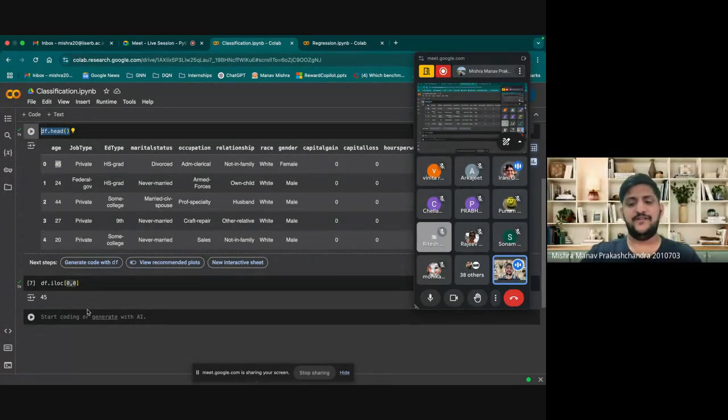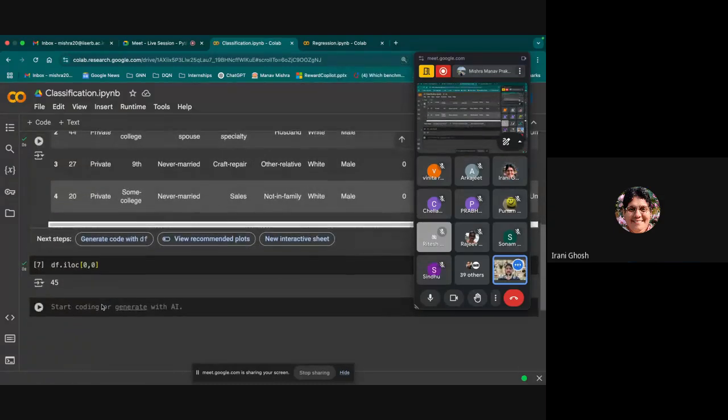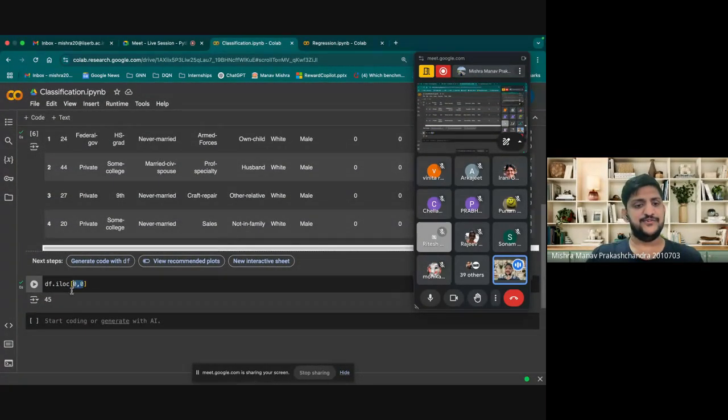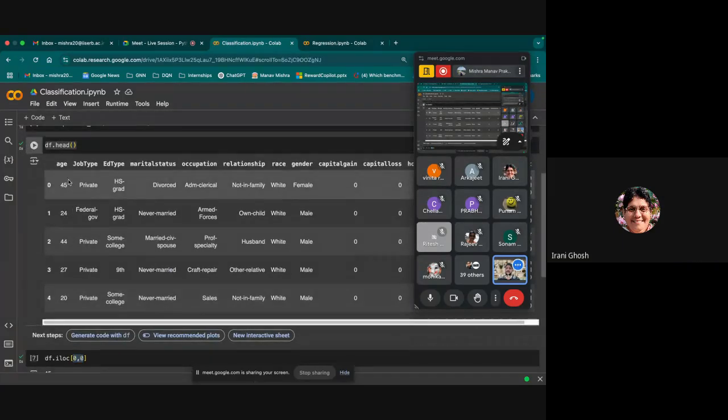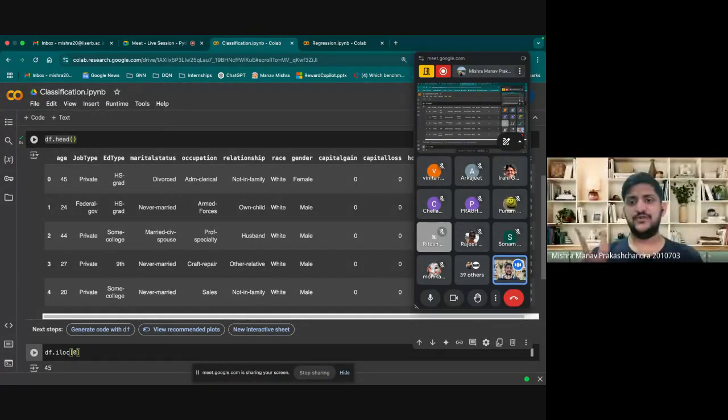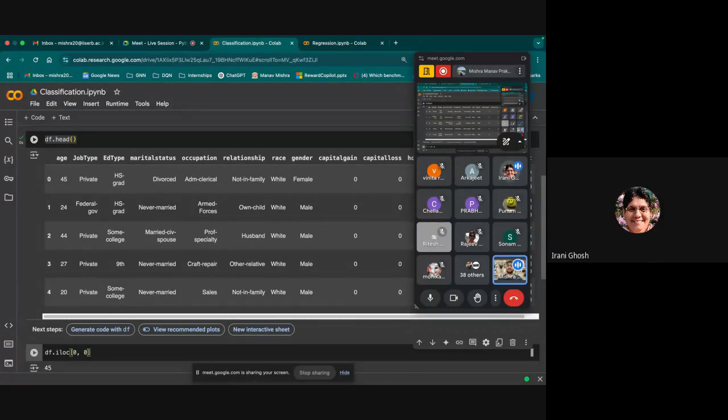I typed df.iloc, and can you see my screen? Yes. I did df.iloc zero, zero. So I'll get this zero, 45. Three parameters are there, no? The first one will be the position of the row, and the second one will be up to which row will be printed. No, only two parameters. Comma separates two arguments, row and column. Many times three are printed, no?